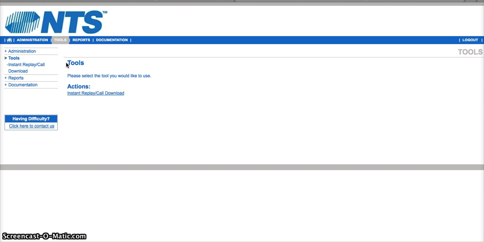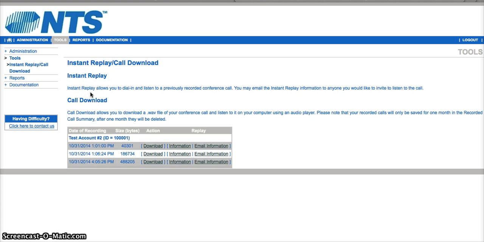When you do log in, you're going to click on the Tools section, and then you're going to click on Instant Replay Call Download. You will see all of the recorded calls available to be downloaded. Please keep in mind that recordings are only housed on the system for a 1-month period, so it is important that you do come in here shortly after you receive that notification to be able to download the call. And as you can see, your download buttons are right here. You simply go to the call that you would like to download and click on the download button.